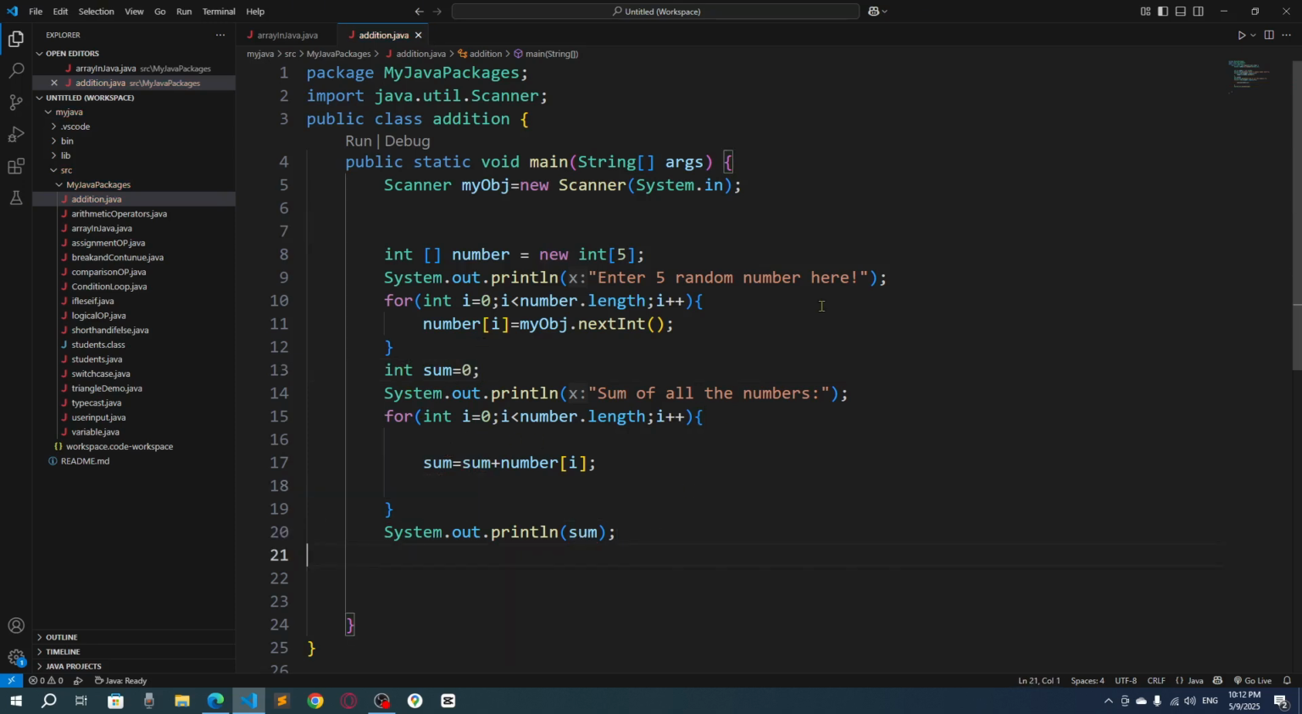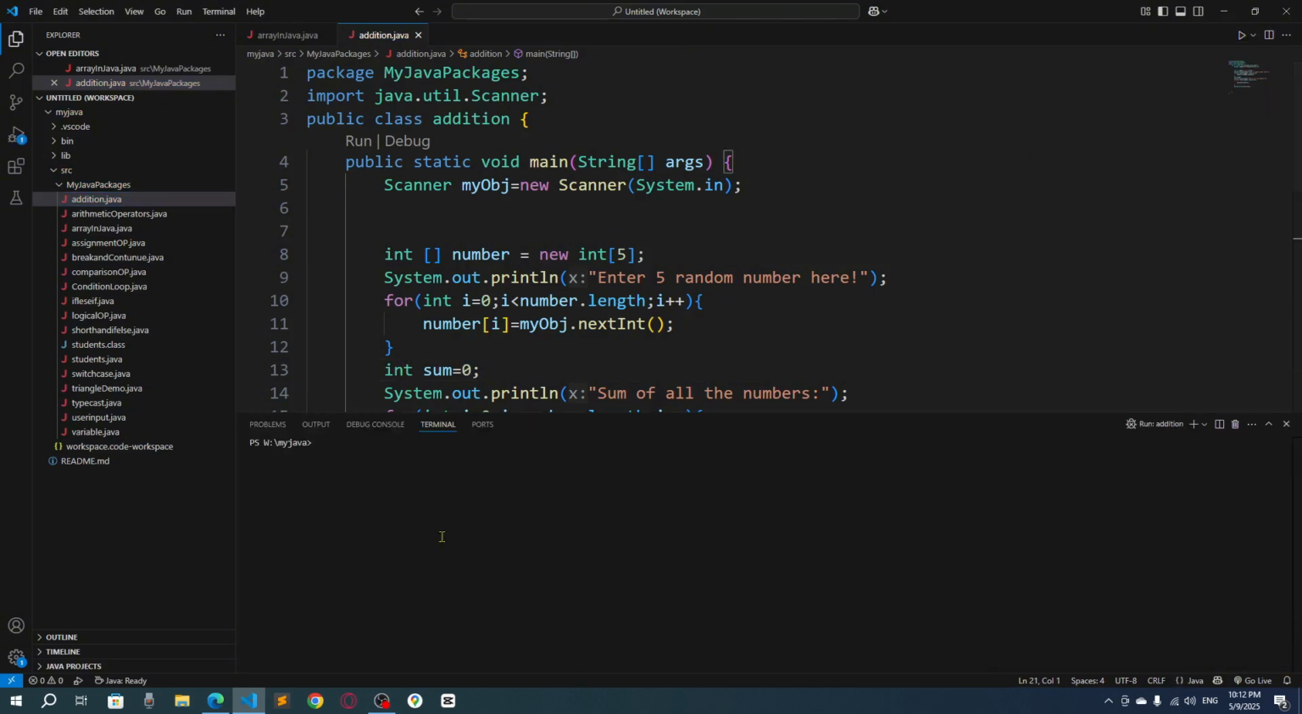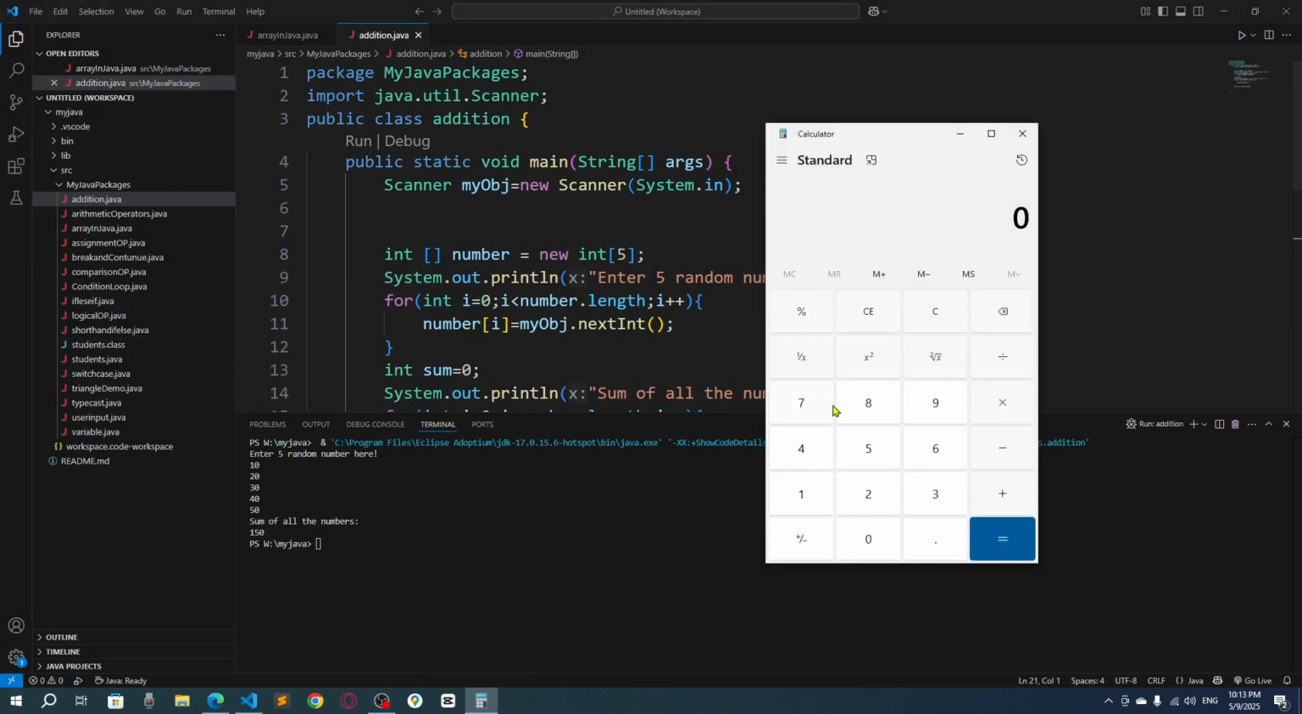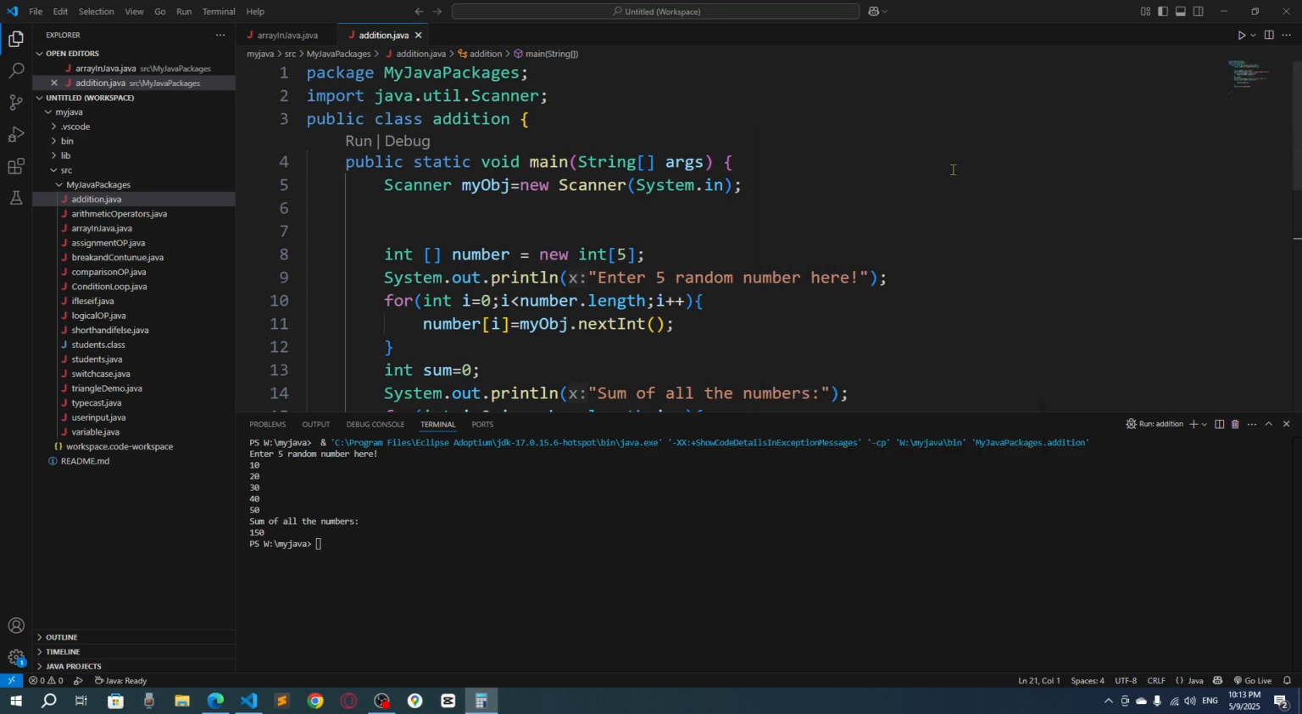All right, now let's run the code. Run Java. Okay, and here 5 random numbers, let's say 10, 20, 30, 40, then 50. And here you can see the sum of all numbers is 150. If I go to the calculator, 10 plus 20 plus 30 plus 40 plus 50, here is the result, 150.